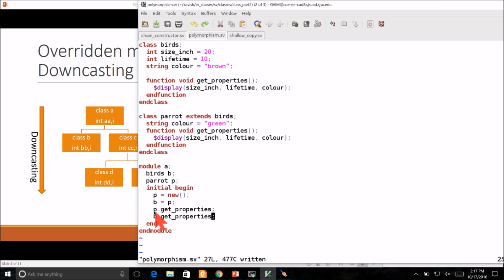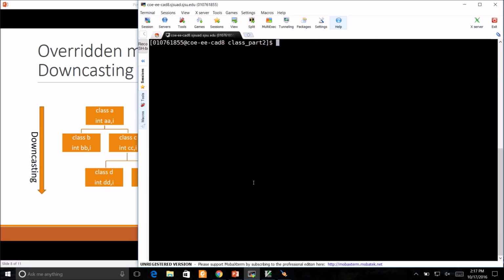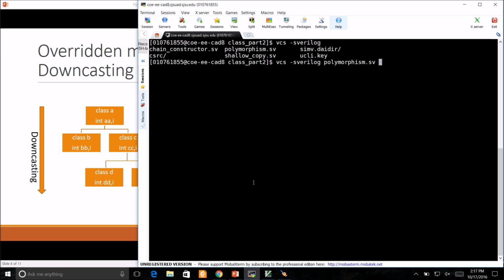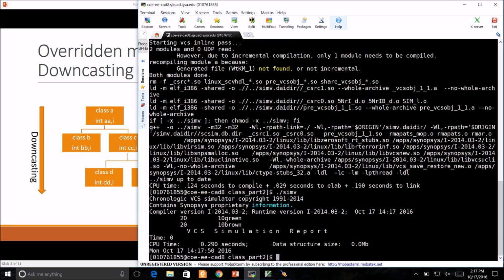As per my expectation, this P dot get properties should return me the color green. But when I call B dot get properties, because this B is pointing to the class birds, my color should be brown. So let's compile this code. vcs -sverilog polymorphism.sv. Compile clean. Let's run it.